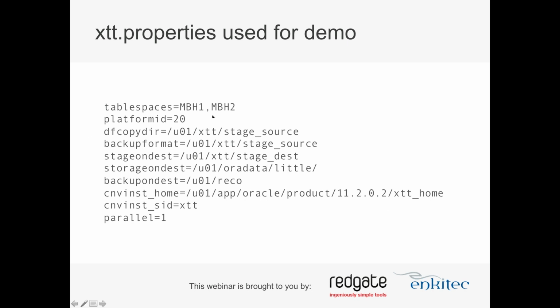Okay, so I've got two tablespaces, MBH1 and 2. The platform ID you get from the v$database from your source. In my case, that's Solaris. dfcopydir is the data file copy directory. So this is where you will create the image copies that we're about to create. So it has to be big enough to take an image copy of all the data files for those tablespaces that you mentioned over here.